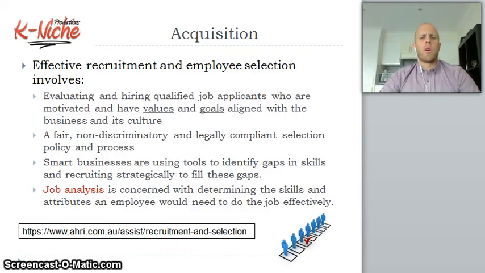Now, effective employee recruitment and employee selection involves first evaluating and hiring the qualified job applicants. Management needs to make sure that these people, their values and their goals are aligned with the business and its culture. So that's a big part in selecting that. Now, if you're hiring people that you want to be more down to earth, and they rock up in a suit and tie and exhibiting, I guess, emotions that aren't aligned with how you want your employees to be, then don't pick them.